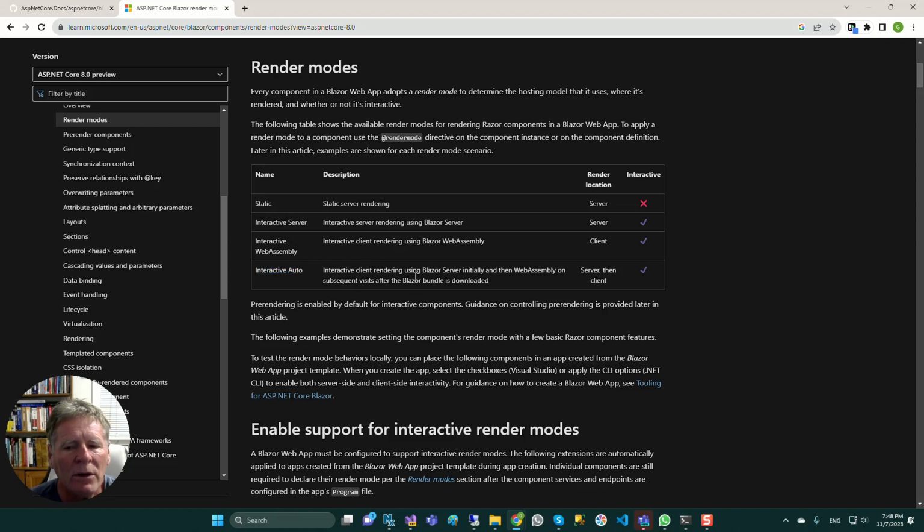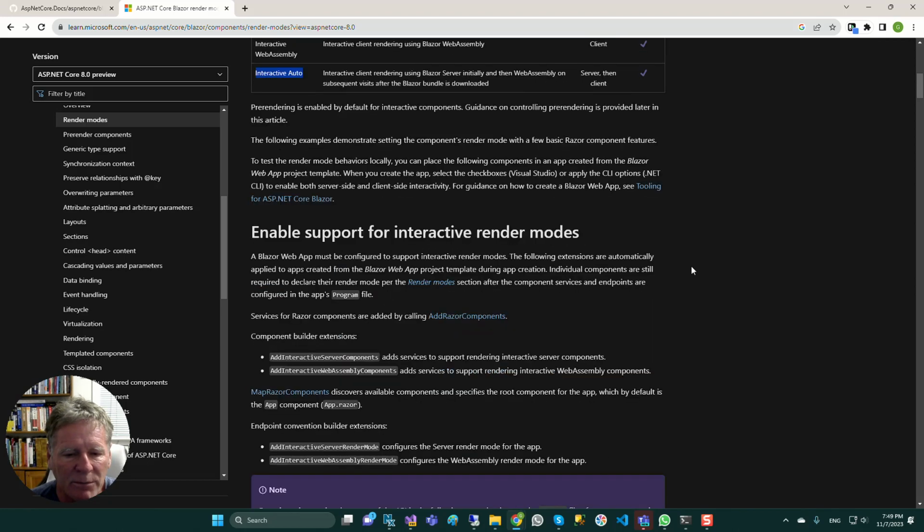Now, it's important to note that these are boundaries, right? Like anything that's an interactive server can have no interaction with anything that's in WebAssembly, right? Or that's in interactive auto, right? So they're their own different worlds, and they call those boundaries. So things cannot cross those boundaries, right? So that's an important concept.